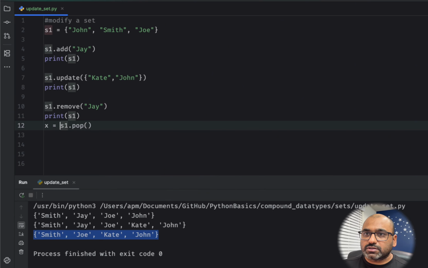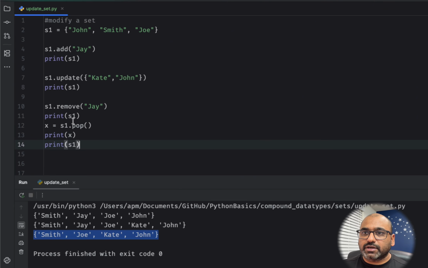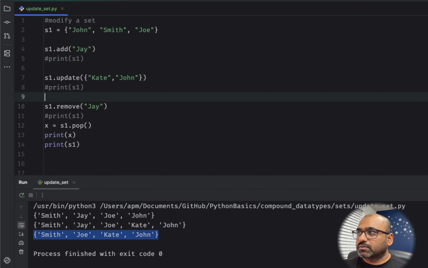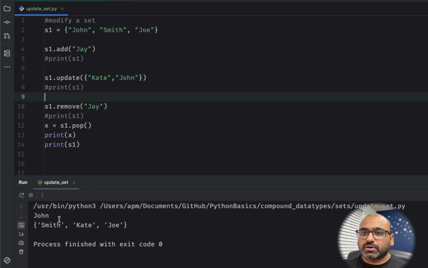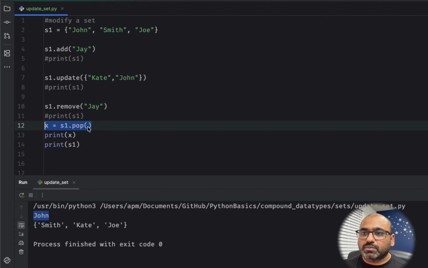So what element is it removing? You can assign it to the x variable. All right. I'll just print the x value, and after that I'll print my set value. So I'll run the program. You can see x value is John. So we have removed John using the pop function. All right, and the remaining set is Smith, Kate, and Joe.